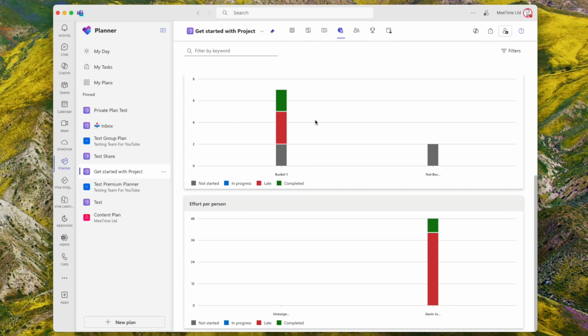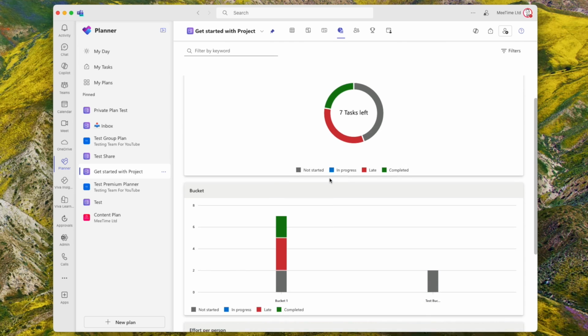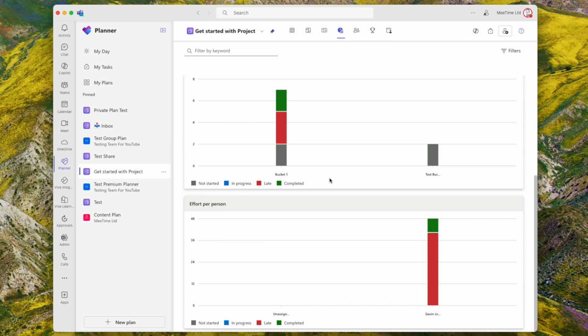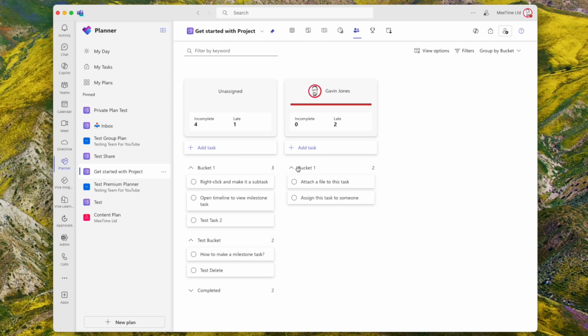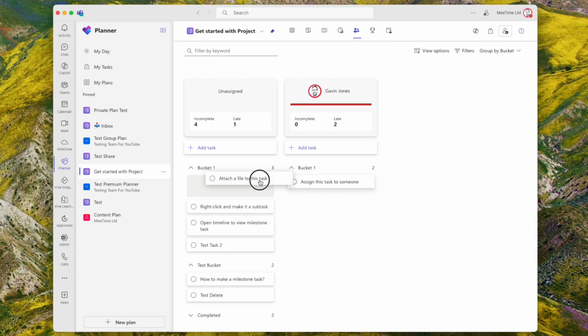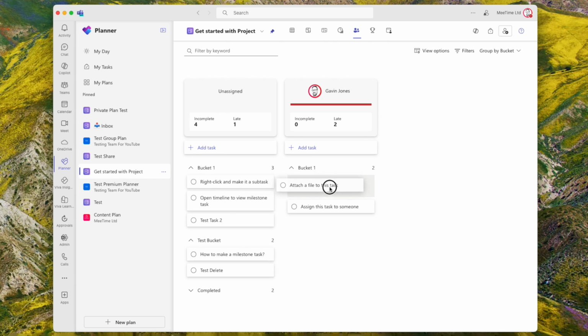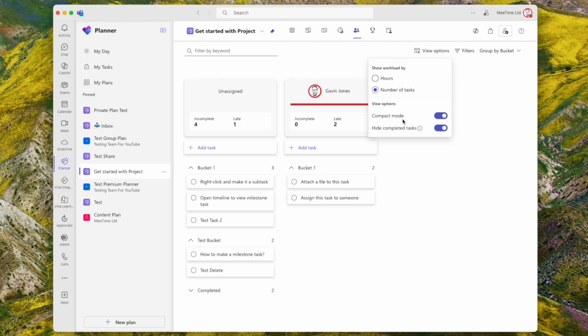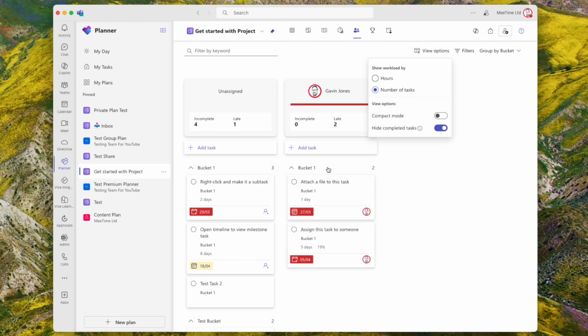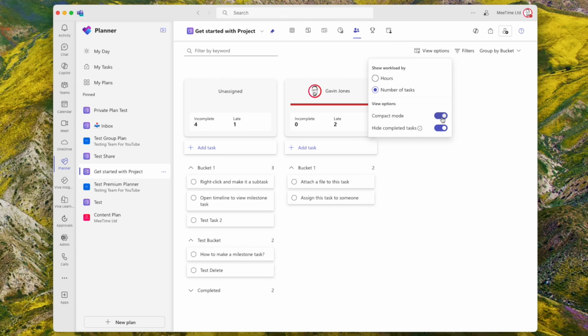You get the charts view, which is similar to a basic plan chart, so some out of the box charting for you. And then you also get people, so you can see what's been assigned to people, and like a bucket view, drag it between people if you want to reassign some things. You get some view options. So you've got compact mode, which, if you turn that off, you get a bigger view of the cards. And you can show it by hours rather than tasks if you wanted to, and you can group it by whatever you want.